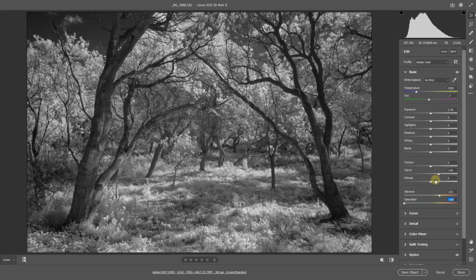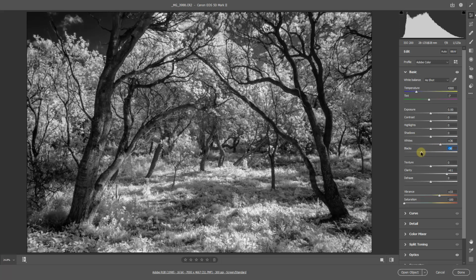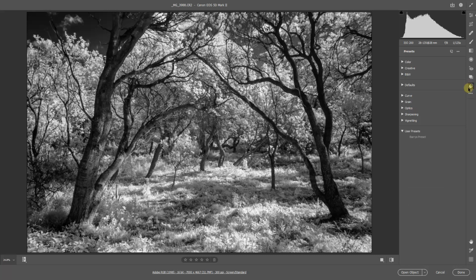Well, with my infrared images, I tend to want to go quite a bit more. I also find that I need to spread the whites most of the time and bring the blacks down. So you can see now I've got a much stronger image to view. So once I've made those few changes, I need to make another preset. Same way as before, same place as before.